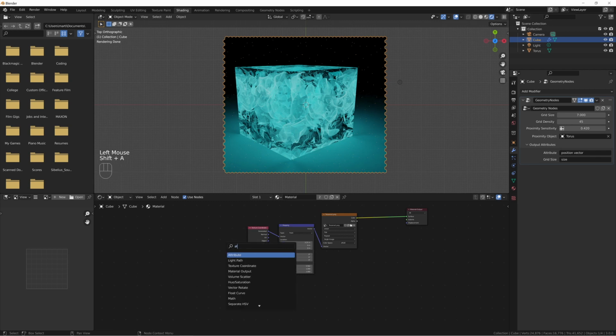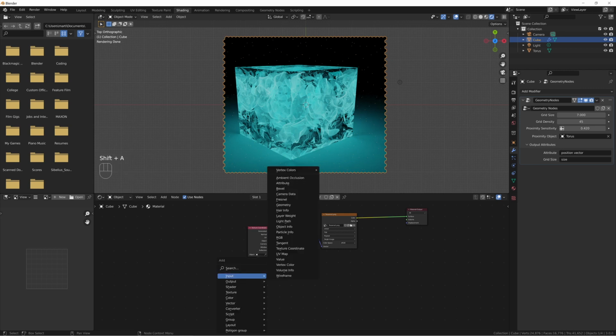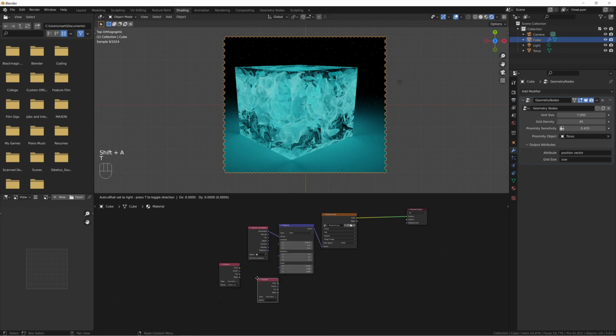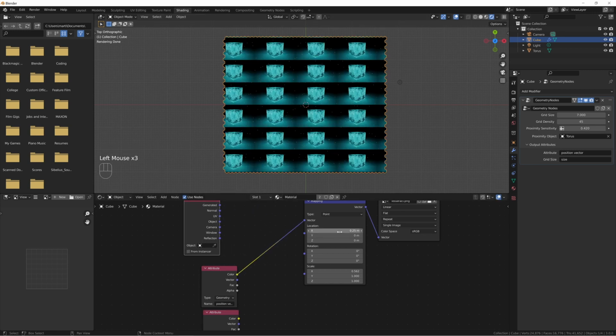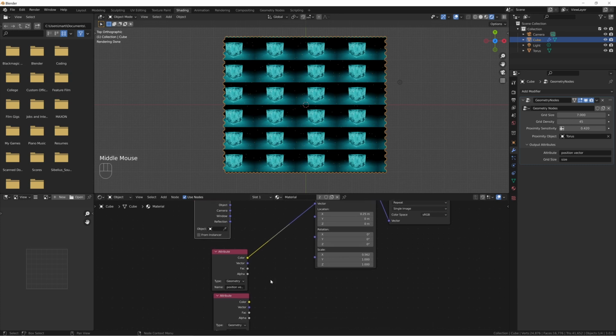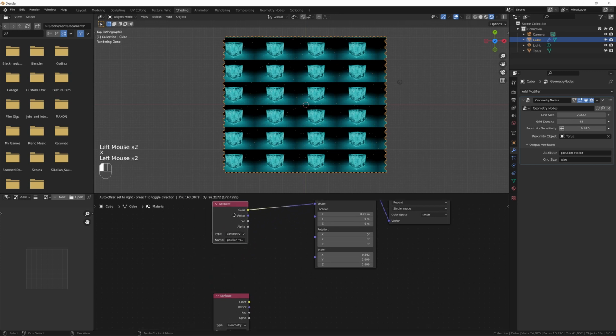So we're going to create an attribute node, put this one as position vector, and create another one for our size vector. And if we take our position vector and replace that one, you can see it gets all weird again. And the way we can fix that is by using our size right here, and go ahead and move that up there.